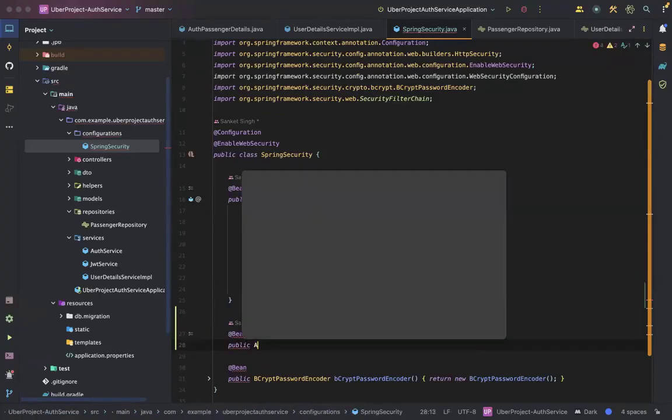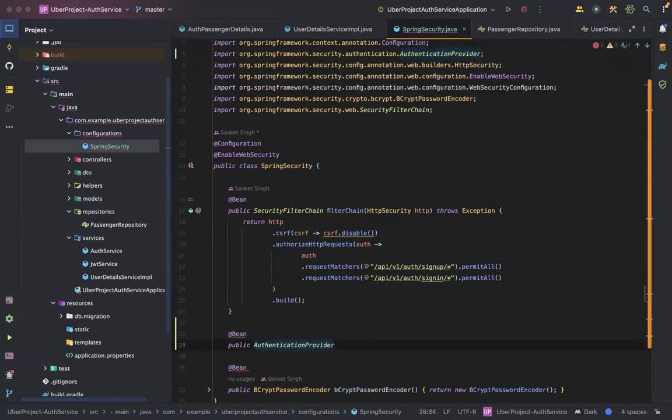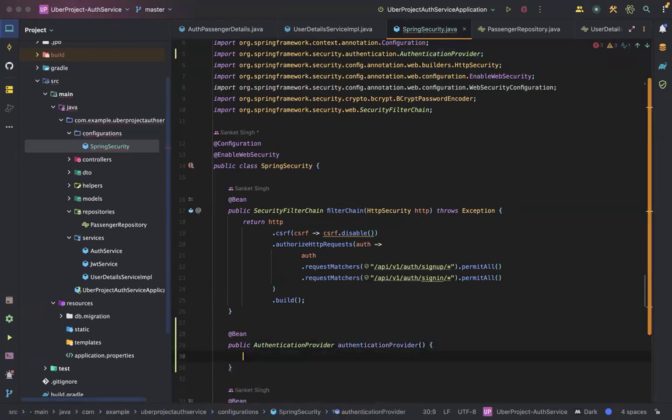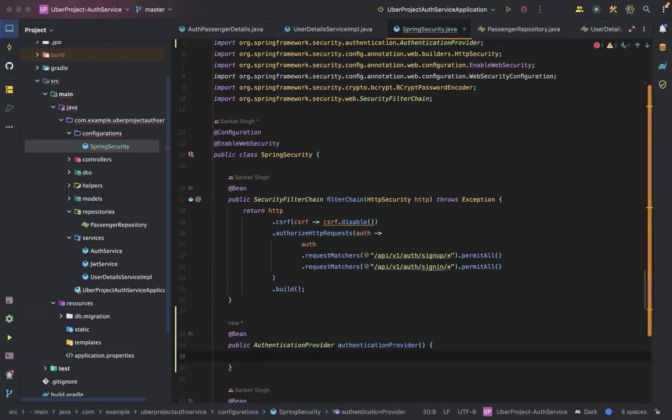We need a bean of authentication provider. Authentication provider. Anybody knows what is authentication provider and why do we need it? Anyone else apart from Akash?